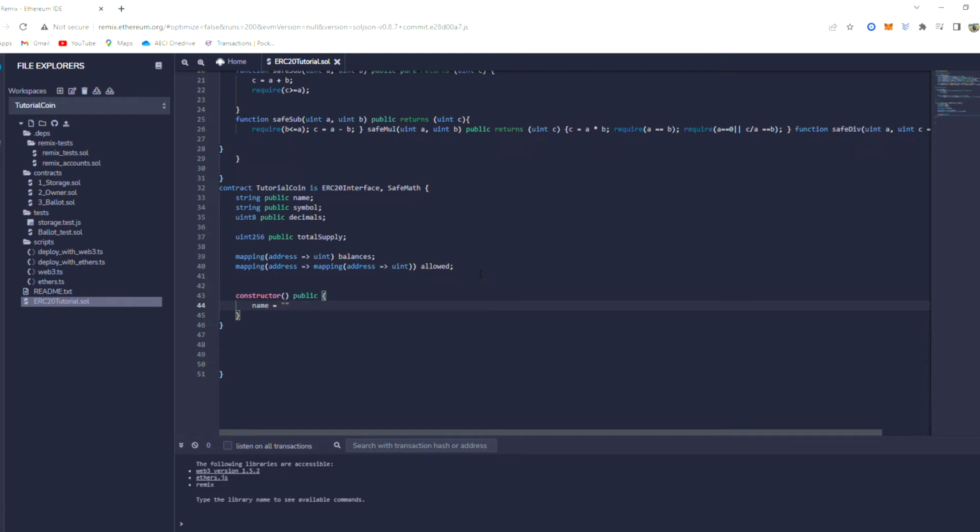So this is the official declaration of your name. Tutorial coin, let's stick with tutorial coin. Symbol, what should we call it? TTC.